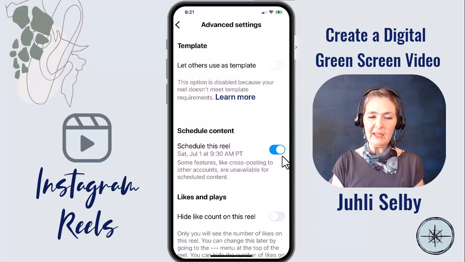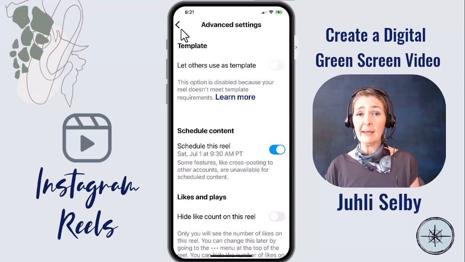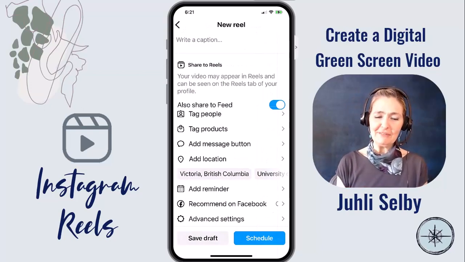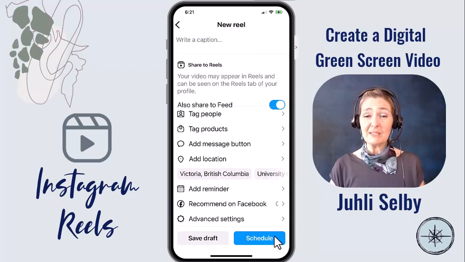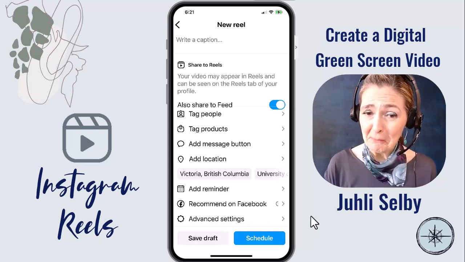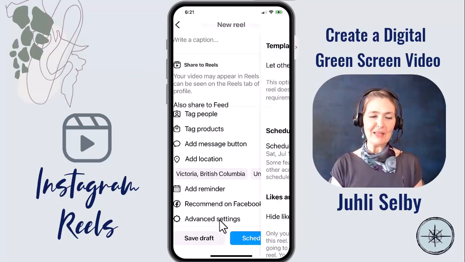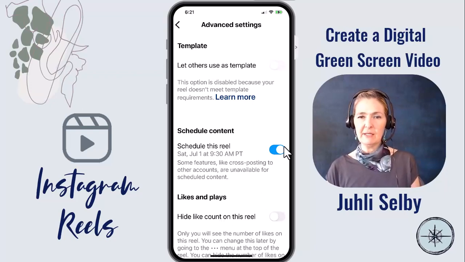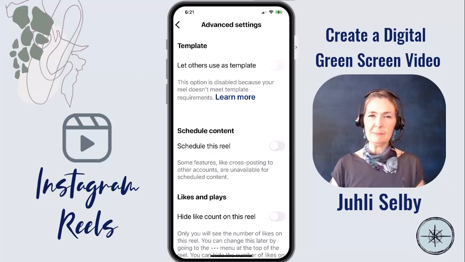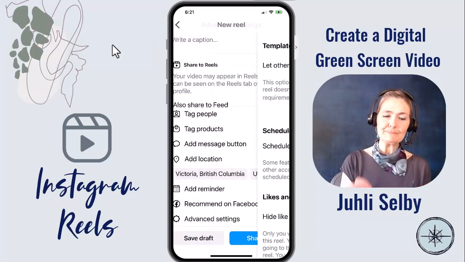Okay, and then I'm going to hit the back arrow here on the top left, and notice instead of share, it says schedule here. I'm going to pop back into advanced and turn that off. I'm going to toggle off schedule, and I'm going to click the back arrow in the top here.